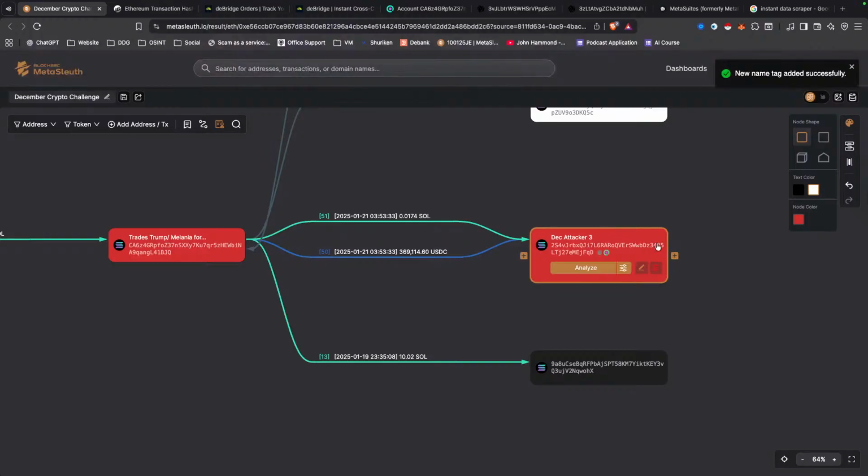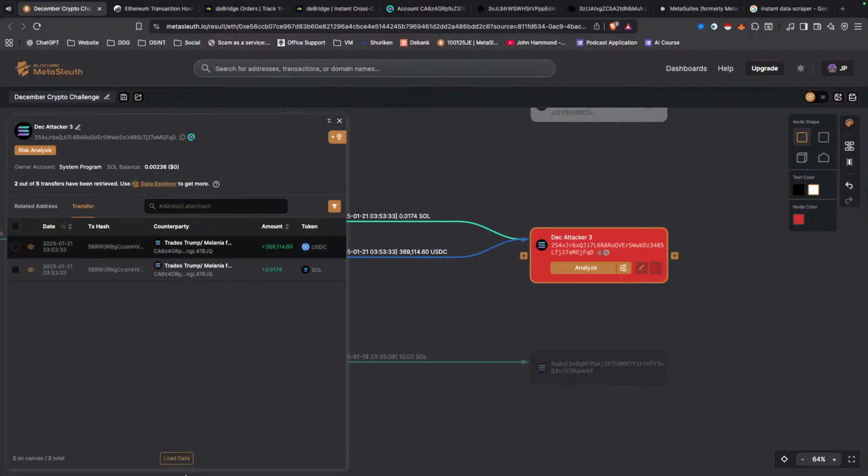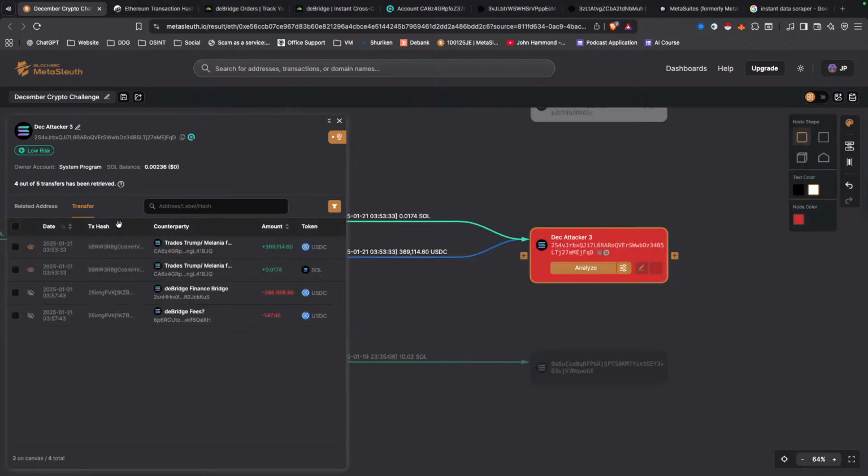So what happens then? We can come to this wallet, click load data. Now MetaSleuth, they do have, I think, some indexing issues. So here it says 4 out of 5 transactions are being retrieved. Well, what's that other transaction? As an investigator, you need to be able to see all of the transactions. And this is why, if we're using free or low cost tools to do investigations, you need to use multiple tools, I think, to do it.